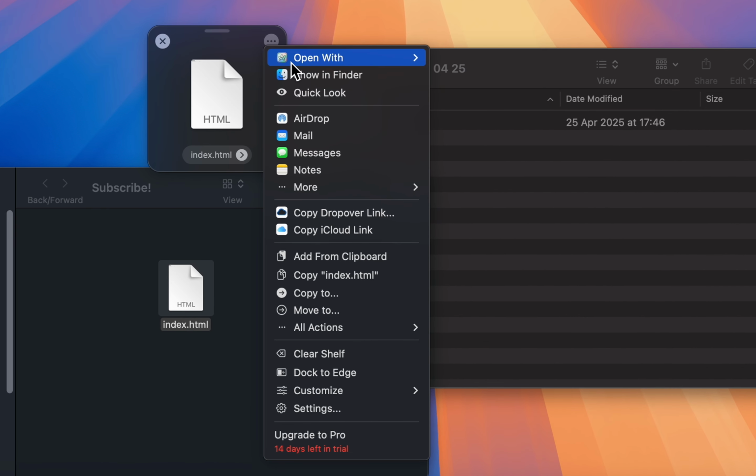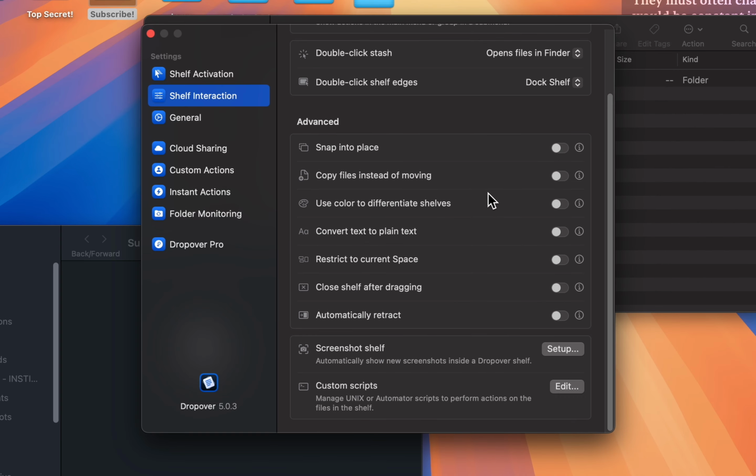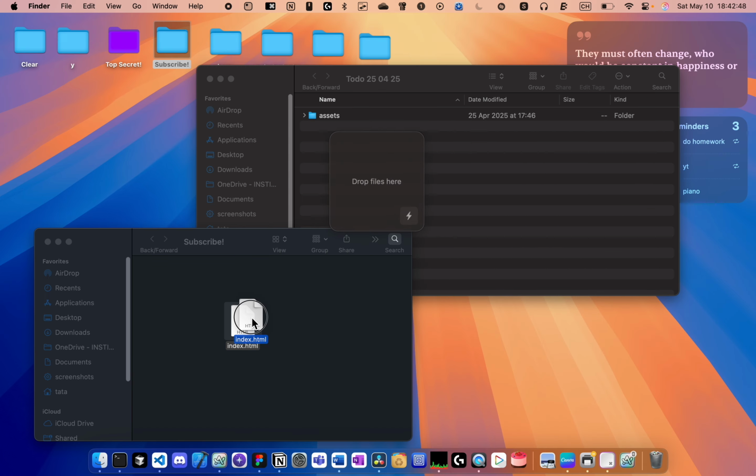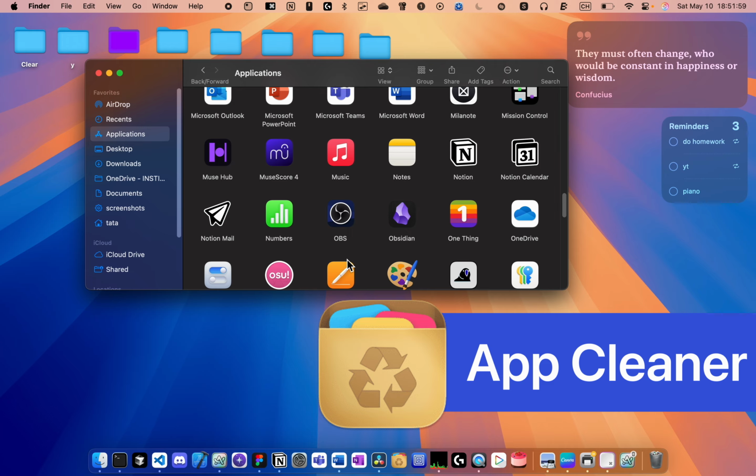You can even pin it to the side of your screen or to your menu bar, and there are many more useful settings you can change, like calling it using modifier keys, and more actions that allow you to share the files quickly. App Cleaner is another essential app.